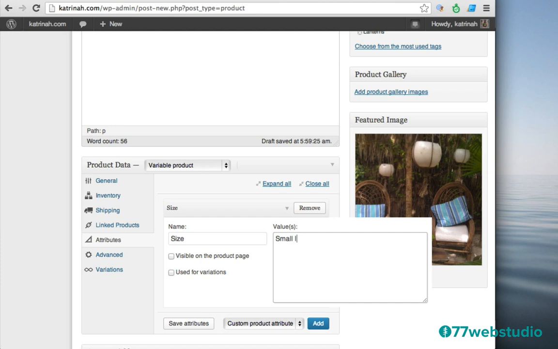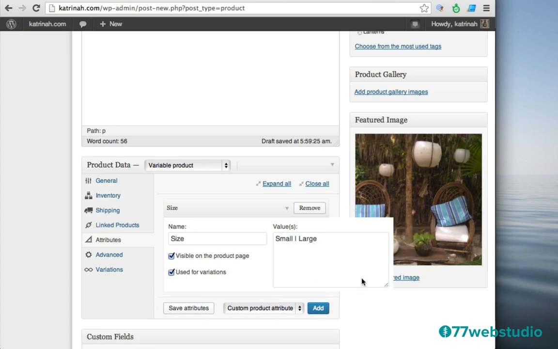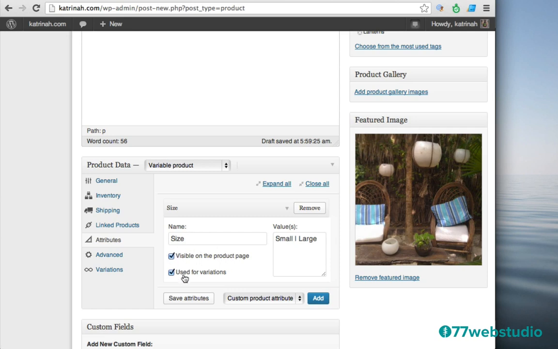there's a key with a line. So that is called the pipe symbol. And I'll call this large. So I have two different values here, small and large. And then right here, there's two check boxes. Yes, I want to make this visible on the product page, and yes, I also want to use it for variations. So once you have those two things set, you have your attributes with your different attribute values, go ahead and click on Save Attributes.